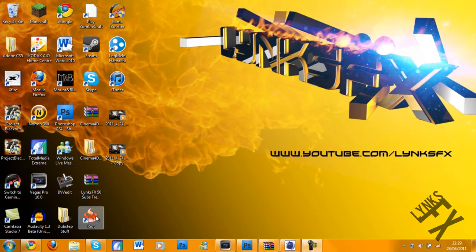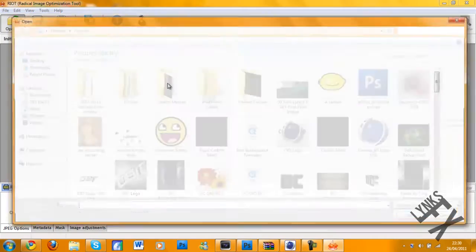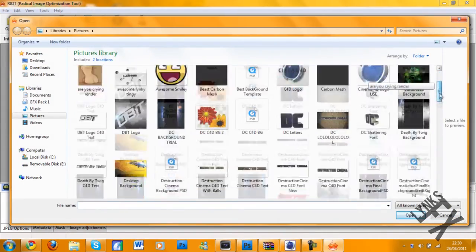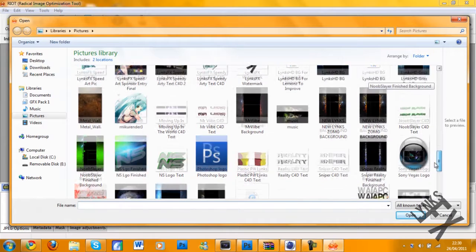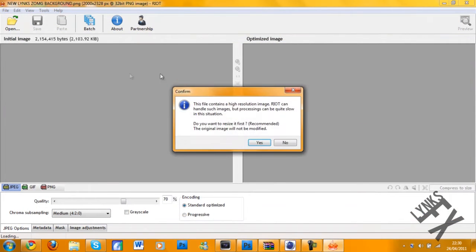So what you're going to want to do is open Riot. I'll put a link in the description. And you've got two grey boxes. This will be what it is initially, and this will be the optimised image once you've edited it. You open your background. I'll just find a random background that I've got here. I'll use this one. See how big it is. 2.5 meg. Yeah, that's way too big.